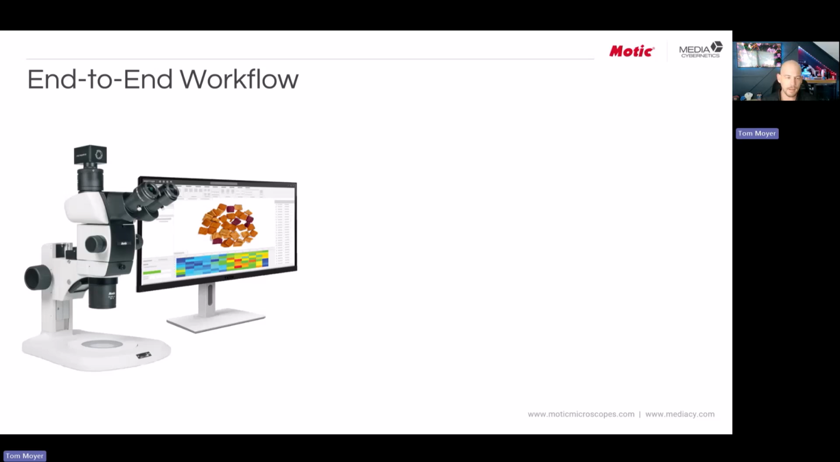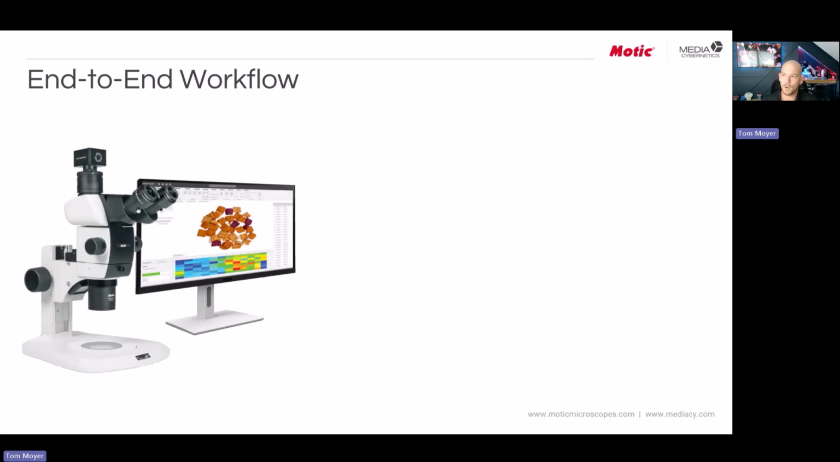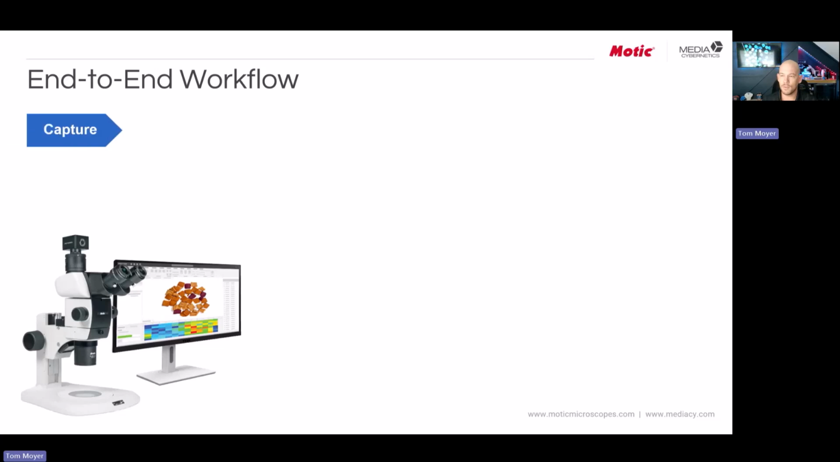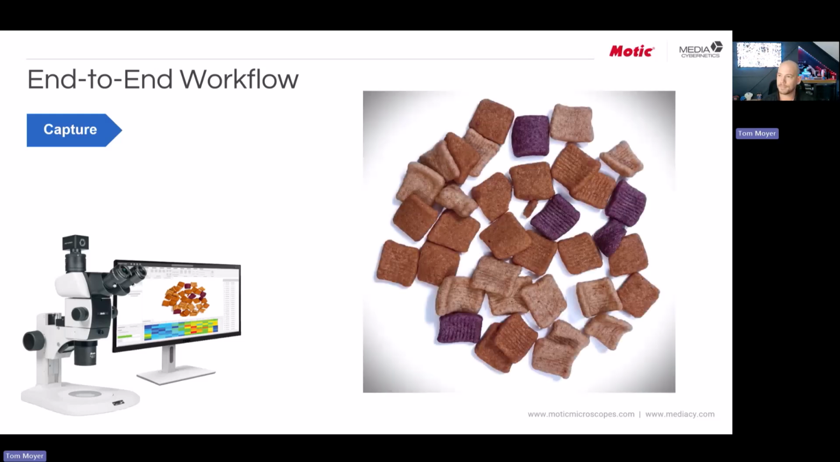So if you combine the Motic microscope and camera with Image Pro, you will have the ability to take advantage of capture features. We do support every Motic camera in the S series line. So all of these packages that are pre-configured have the S series camera. So you'll be able to capture images directly into Image Pro. You won't have to go in between any sort of acquisition software and analysis software. So here you can see I have an image that I've captured from my SM7 stereo microscope.